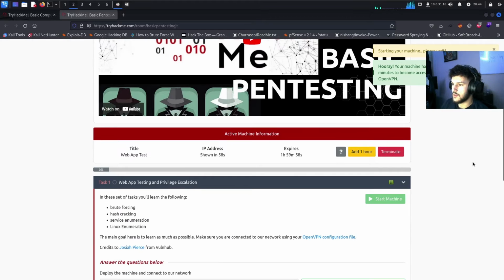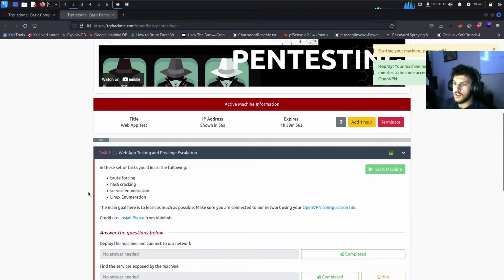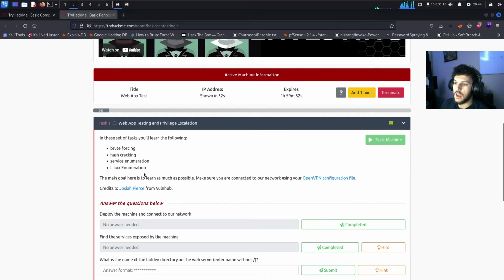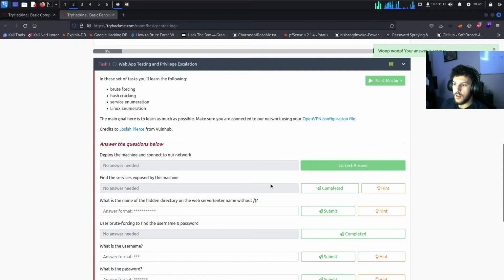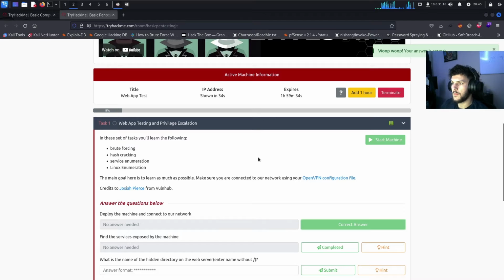All right, it's going to give us about a minute before the machine loads. So in this set of tests, we're going to learn the following: brute forcing, hash cracking, service enumeration, and Linux enumeration. The main goal here is to learn as much as possible. Make sure you're connected to our network using the OpenVPN configuration file. Let's go ahead and complete this. Find the services exposed by the machine. Okay, give us another 30 seconds or so.